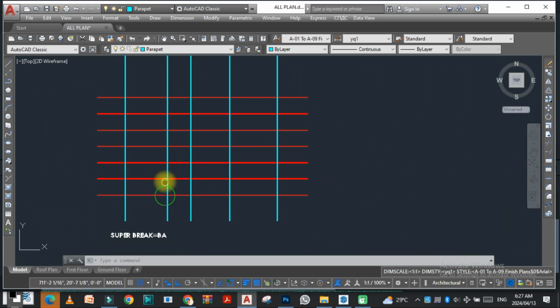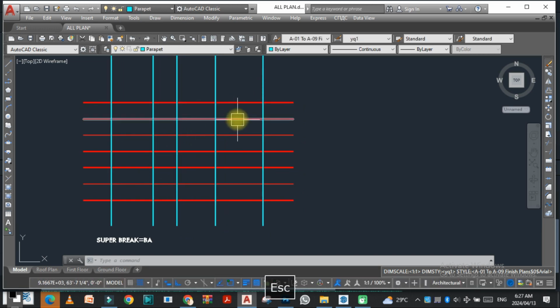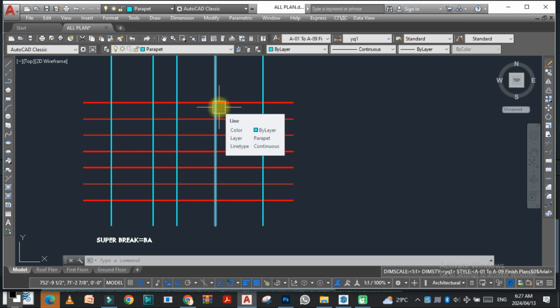So the next command is super break. As you can see, these all are single lines. If you want to break all these lines at their intersection points, the command is super break.